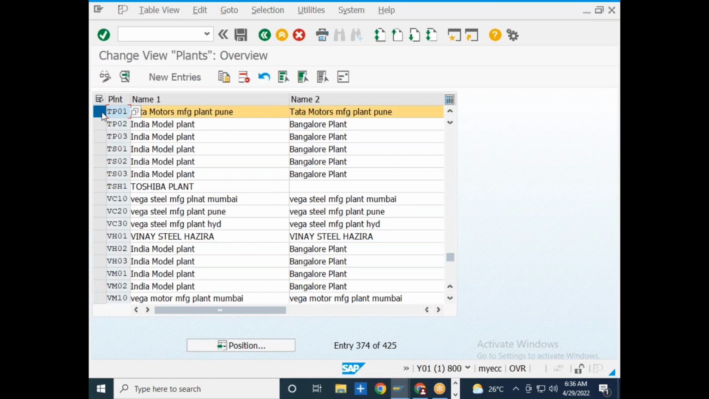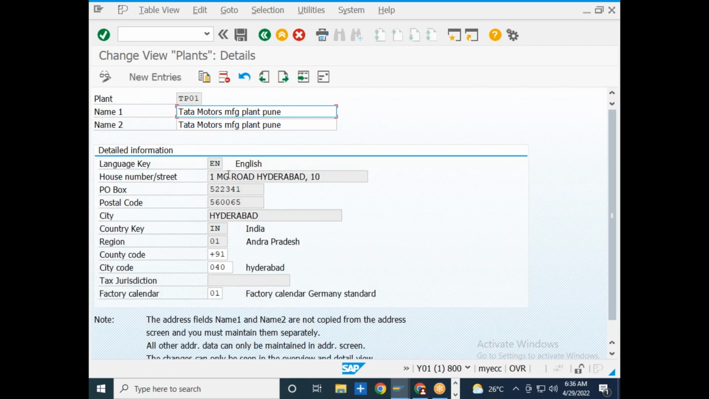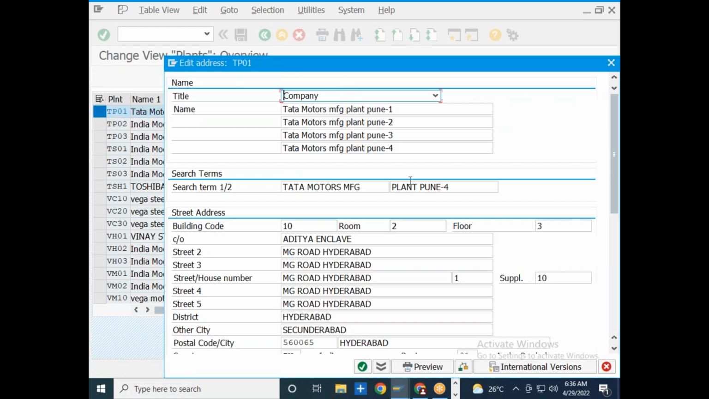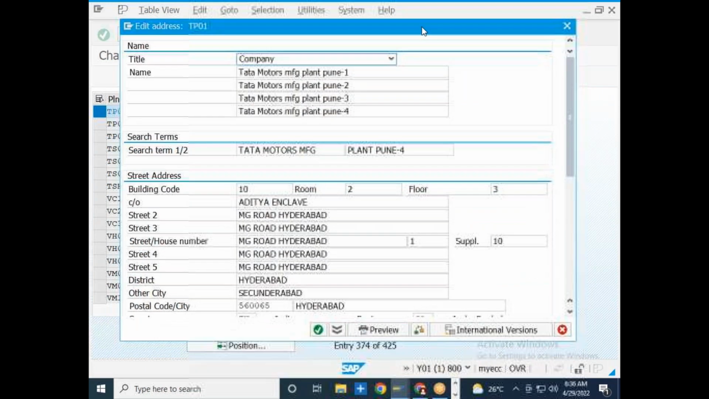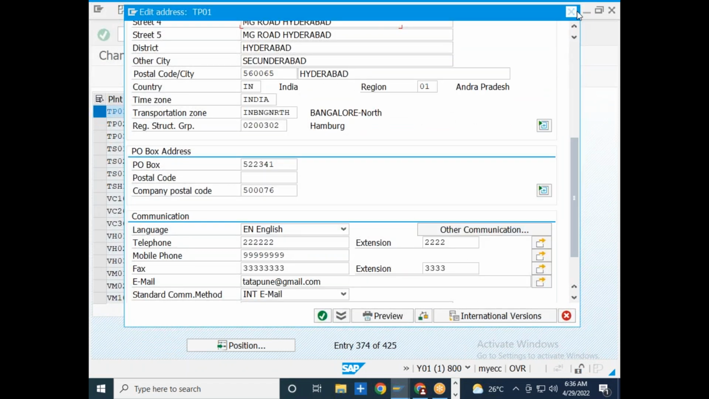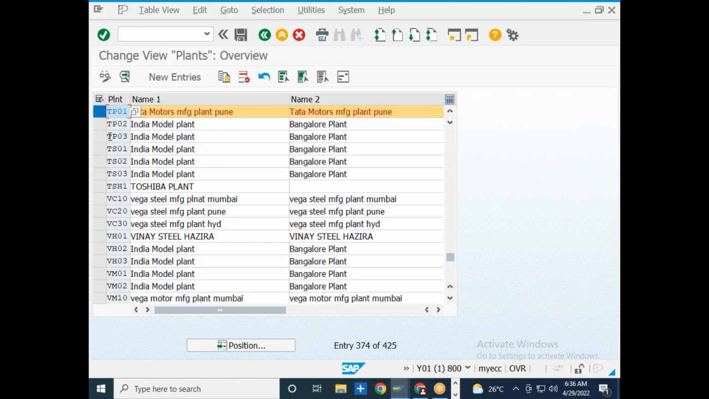I also explained how to maintain an address for the plant. These are the address details which we are going to maintain for the plant, and we also saw yesterday how to maintain the factory calendar. This is how we maintained the address yesterday. Like this, you need to maintain the address for all the manufacturing plants that are being created.